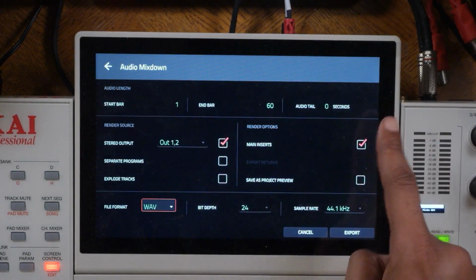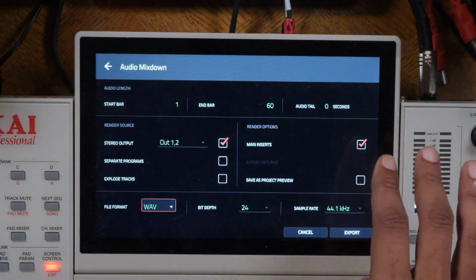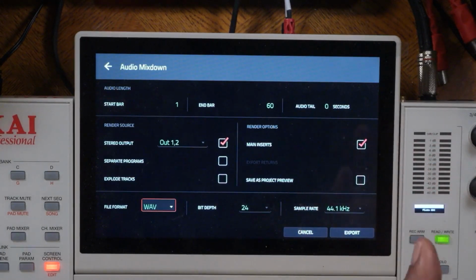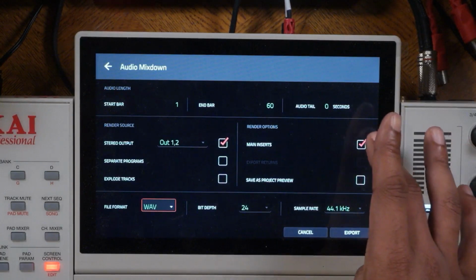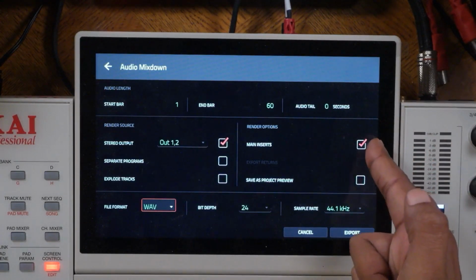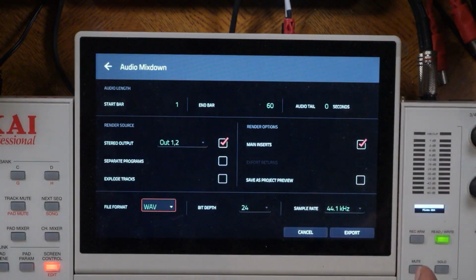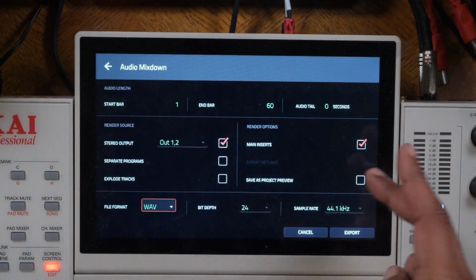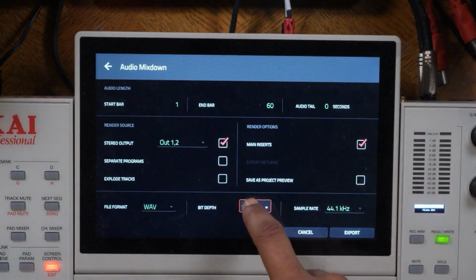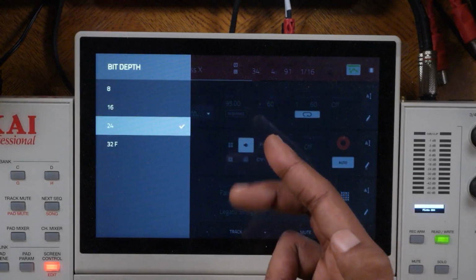You can keep your main inserts. It means that it will process and everything will be on those stems. If you don't want that, or the engineer doesn't want that, then you can click off of that and it will be the dry stems itself. You can change the bit depth from 24 to 16 to 32 float.